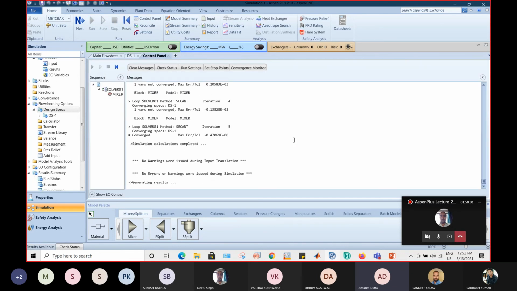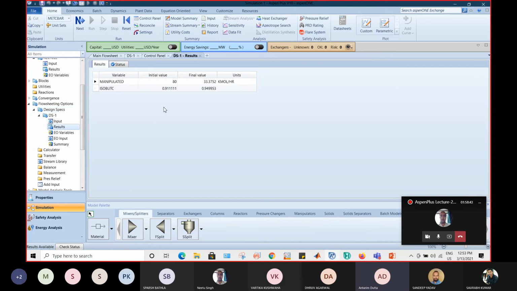I will say okay, and no errors and no warnings were generated, and I will see the result. So in the result segment, you all can see the exact value is 33.3752. This is the value of your recycle flow rate. At this value, you will be achieving 0.949953, which is within the range of our permissible limit. The tolerance limit, whatever I have given over there, within that range, I can achieve the desired output. So for this recycle flow rate, I will be achieving this composition of isobutane in my product stream.